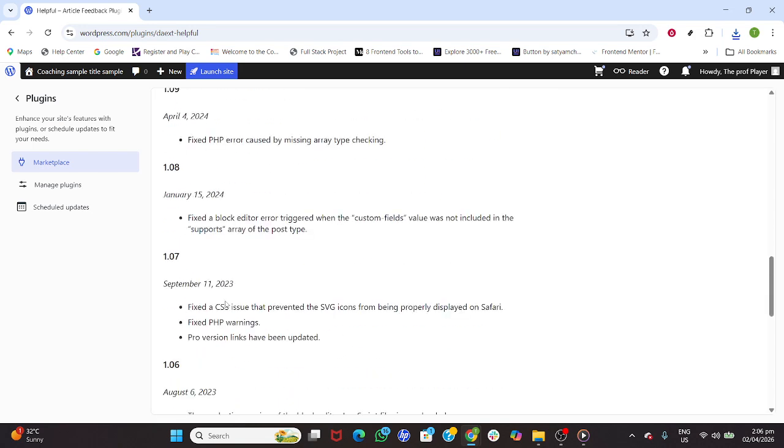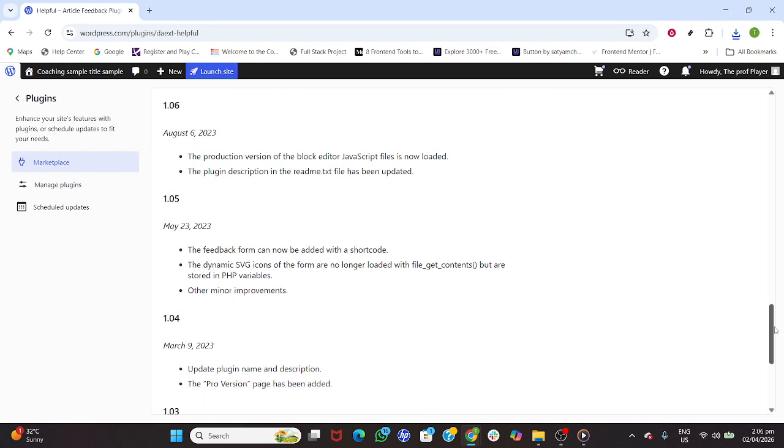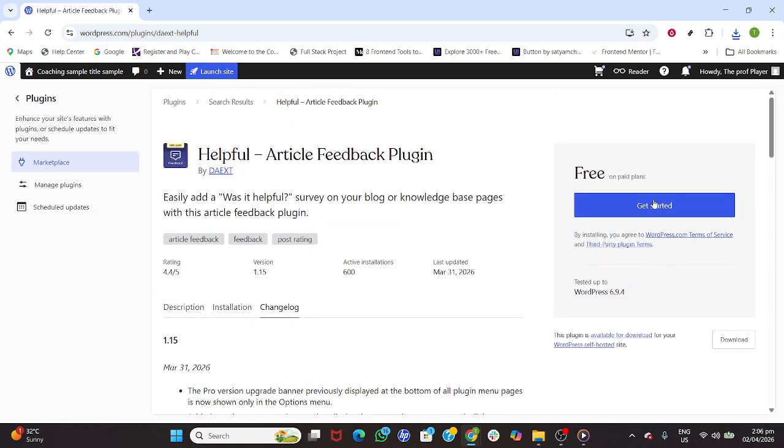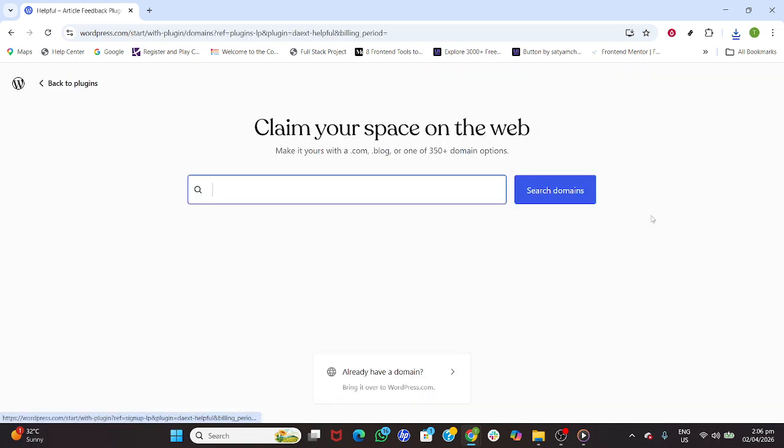When you're ready, click Get Started. This launches the WordPress.com flow to add the plugin to a new or existing site. You'll land on a domain step.